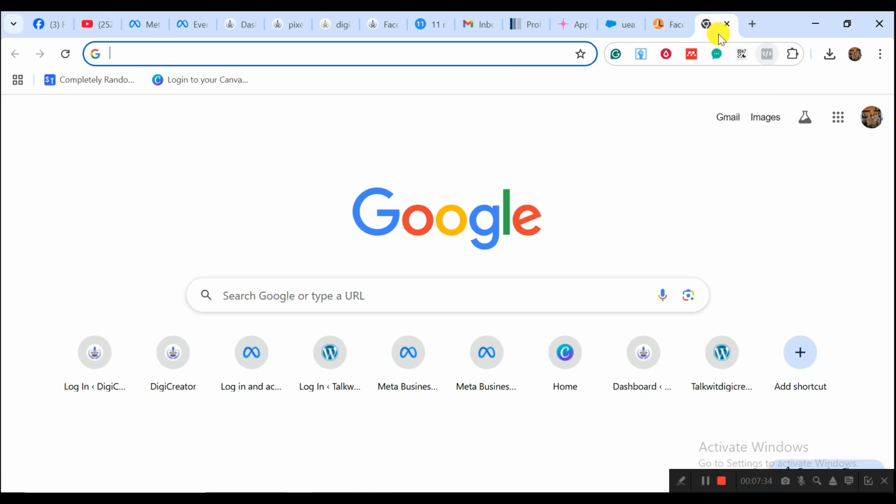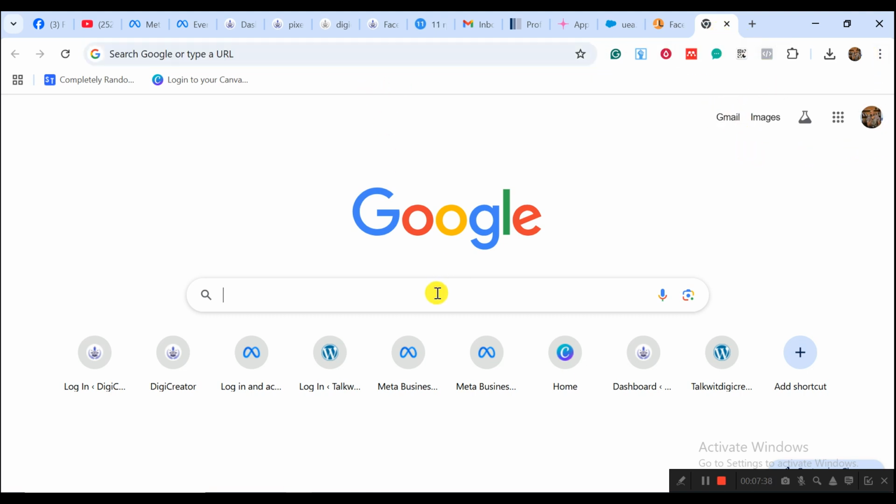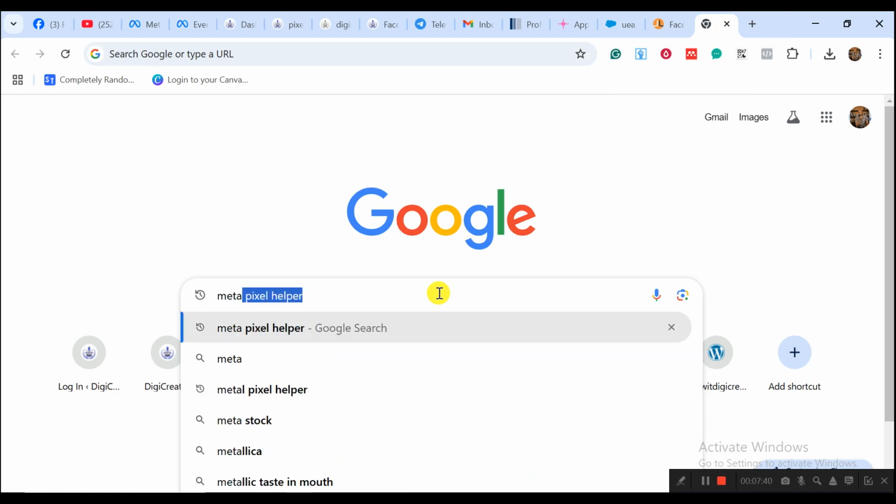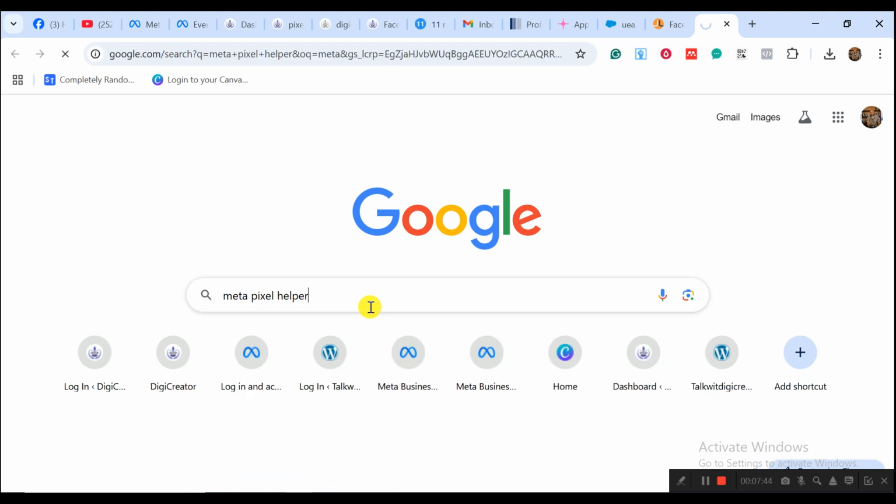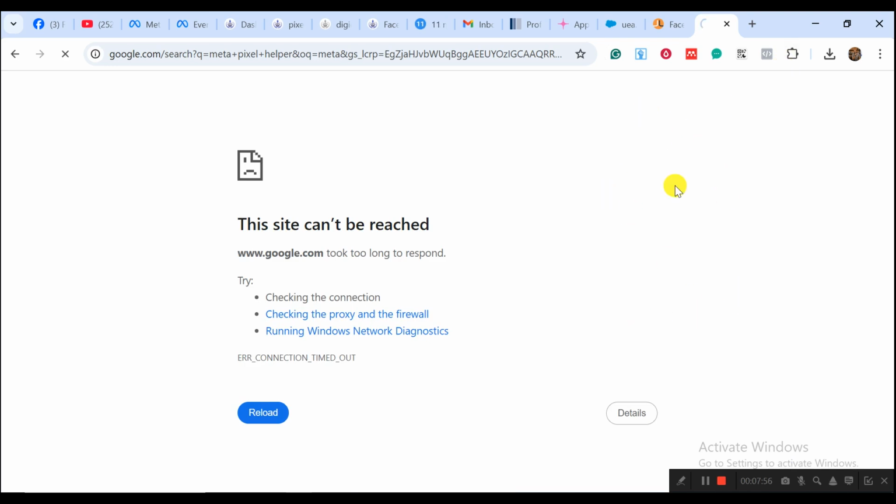So the next thing you need to do is go to Google, type MetaPixel Helper. This MetaPixel Helper is a Chrome extension. Click on Enter. So you need to add this extension to your laptop. It works on laptop. It's a Chrome extension. Once you do that, you now pin it, okay? So let's wait for it to open.